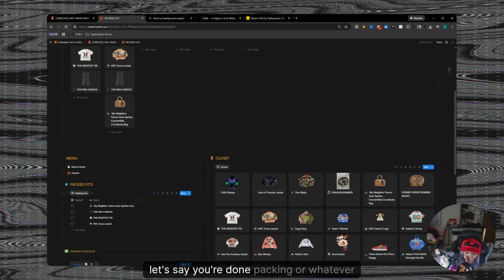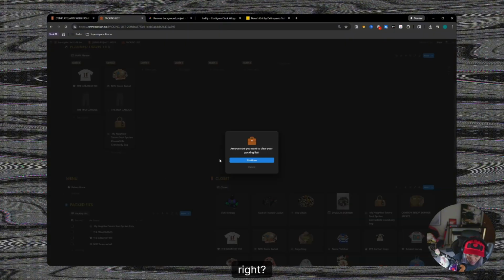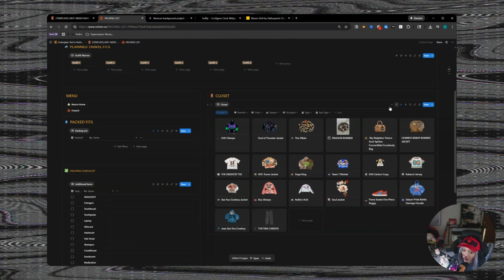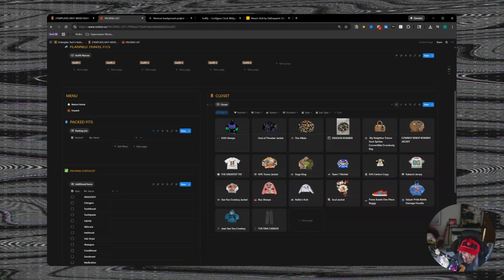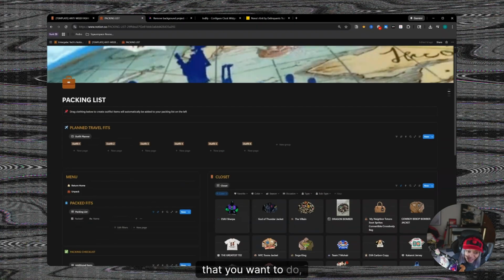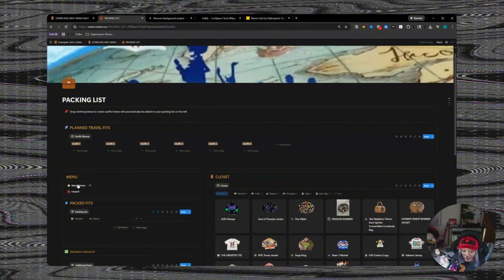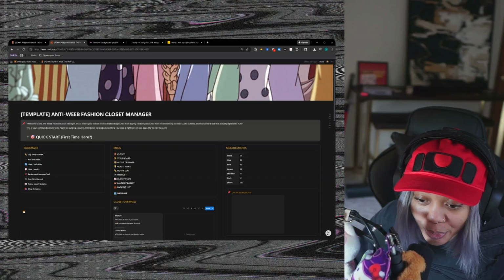Okay, let's say you're done packing and you're ready to clear this out. You can just hit unpack, right? And then hit continue. You can also still filter your closet by hitting this little pyramid thing right here that says filter, which makes it even easier to figure out what fits what you want to do, which I love. So we can just hit return back home.